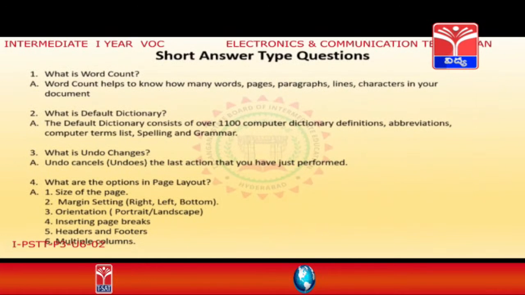Short answer type questions. What is word count? Word count helps to know how many words, pages, paragraphs, lines, characters are in your document. What is the default dictionary? The default dictionary consists of over 1100 computer dictionary definitions, abbreviations, computer terms, list, spelling and grammar. What is undo changes? Undo cancels the last action that you have just performed.